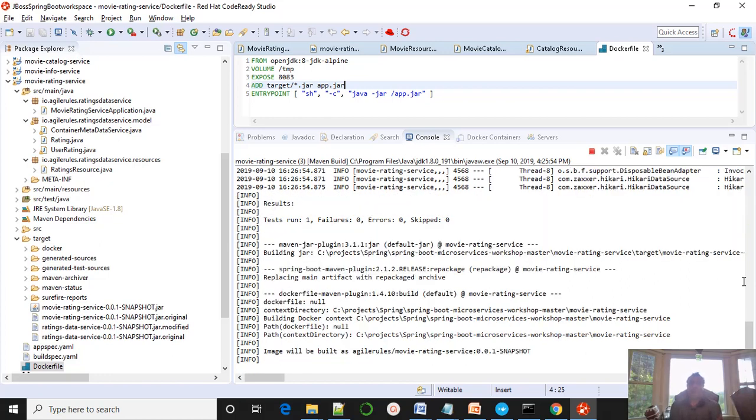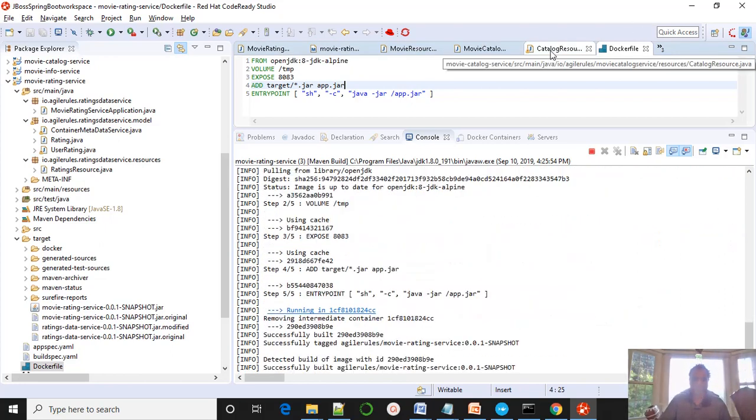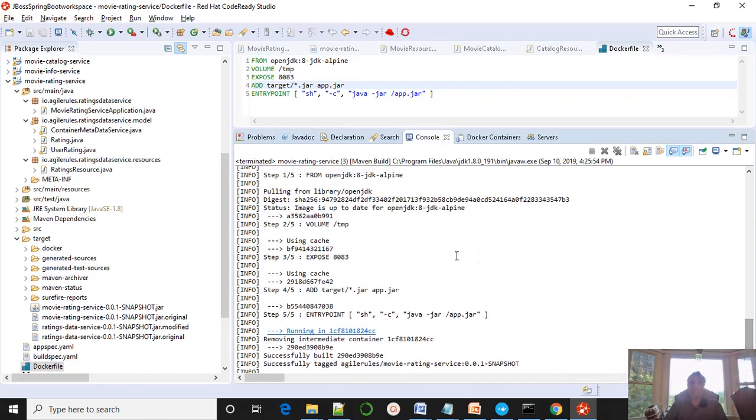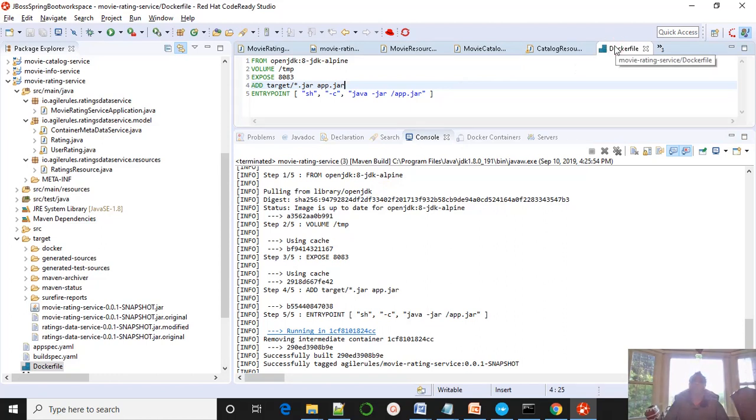So it's saying the image will be built as agile rules/movie-rating-service. What do you mean by agile rules/? Where did I specify that? Okay, to answer that, before I do, since I already ran it once, it is going faster. If it ran for the first time, each step would say pulling the OpenJDK, because if you see the Dockerfile at the top, that is the first step. There are 5 steps in the Dockerfile. Here also it is 1 to 5. It's following the same thing.